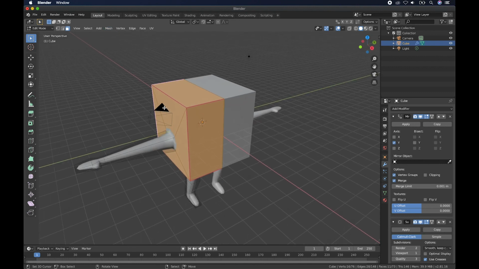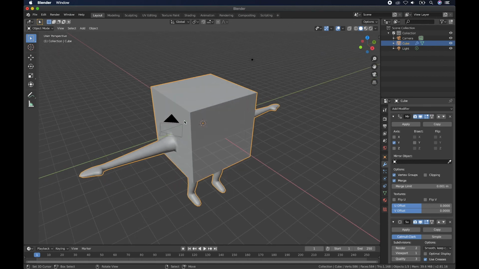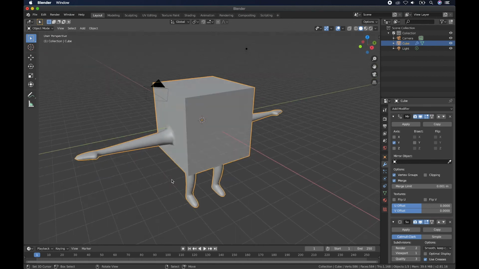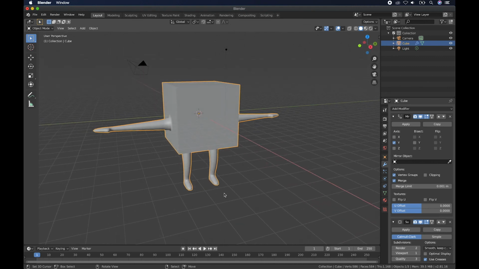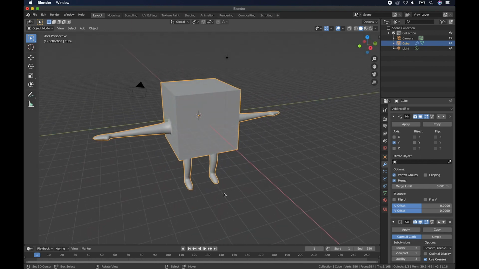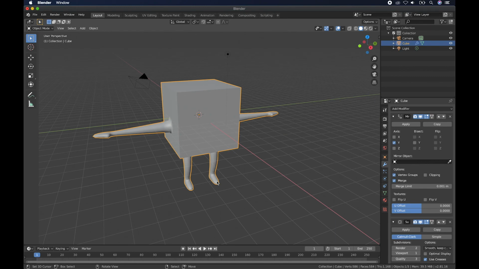So now what we'll see, if I go into object mode, is that these are flat and well defined, whereas the arms and legs are smooth and more natural. And that is a useful way to create these kind of Mr. Man type characters. And of course we can add more detail when we come to texture this, which I will cover in a separate video.